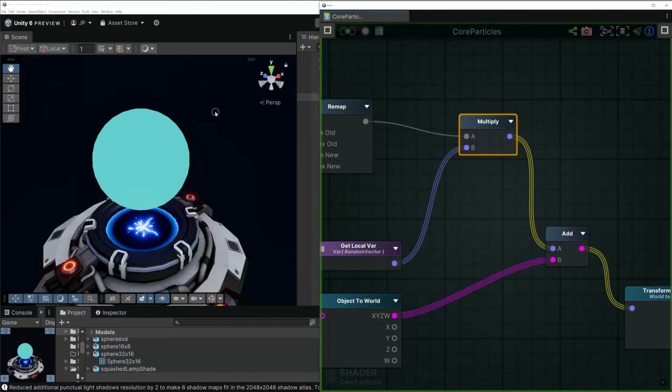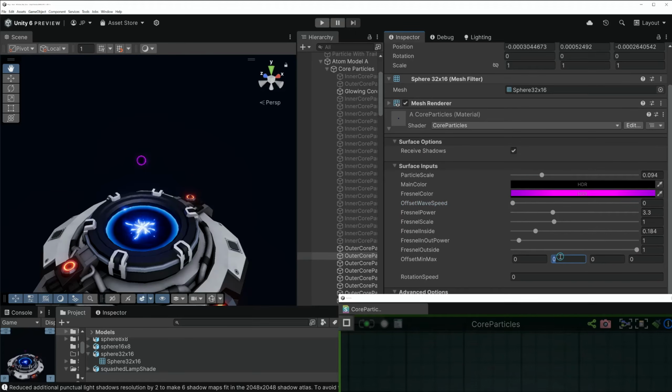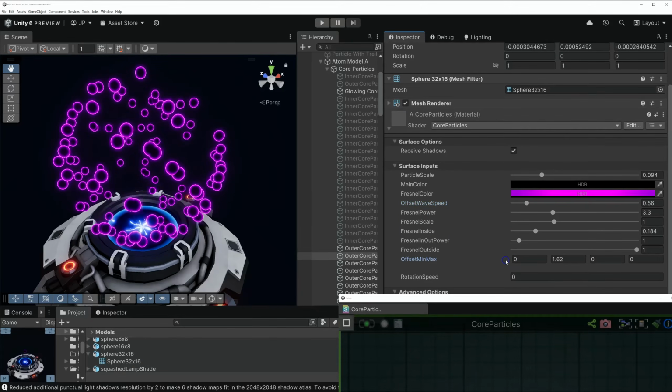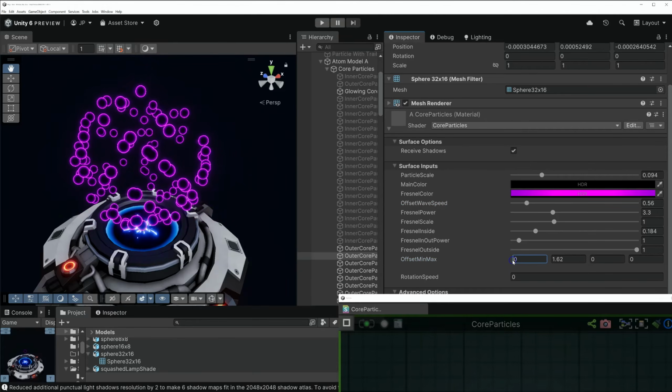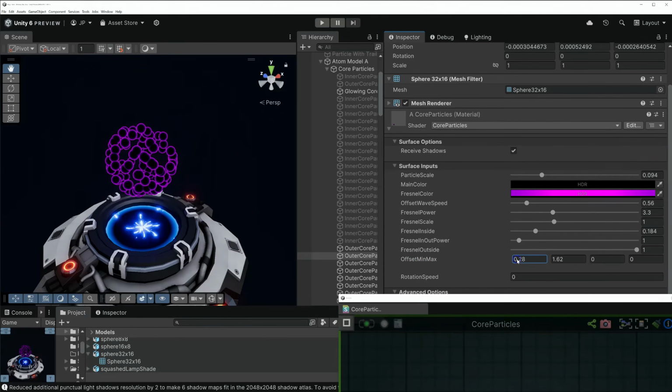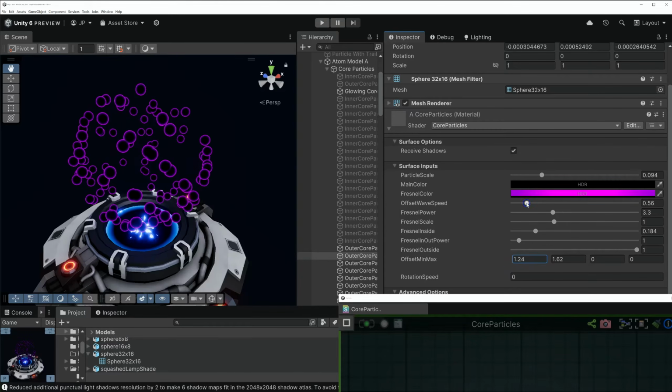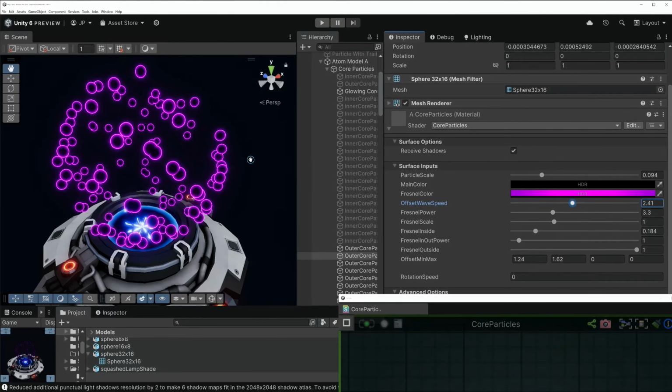And now if we save that, offset min max, I had this at 1. So now we make it 0 to 1. And now, of course, offset wave speed. Holy smokes. Right. So now they're using the sine wave. And of course, we can play around with the values. And then we can make this a bit faster.